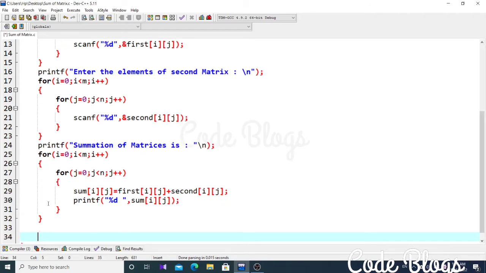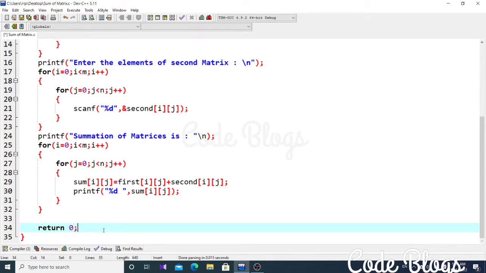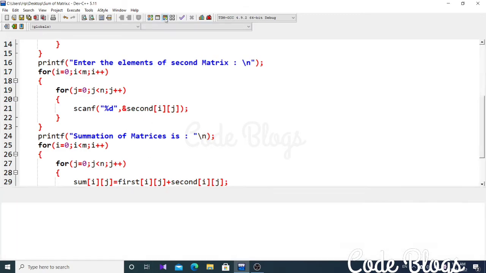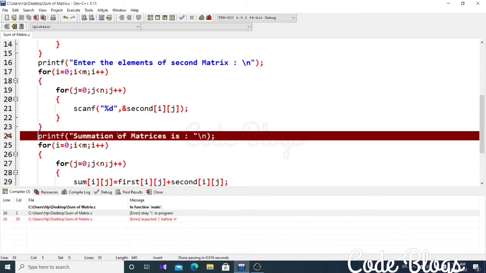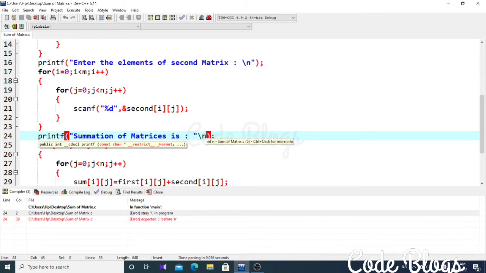Now at last, return 0. In C, it is the exit code or exit status. Return 0 means successful termination, or successfully completed. Now I am compiling this. Oh, one error here. I made a mistake here.